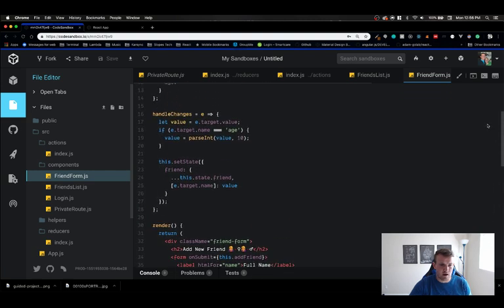If we look at our handle changes function, we are first grabbing the value off of the event target object. And if the input that we're typing into is the age input, we're going to change that value that was typed in there to an integer. And then no matter what input field we type into, we are going to pass that value to the input that we typed into, and update that on state, which will update it in our view.